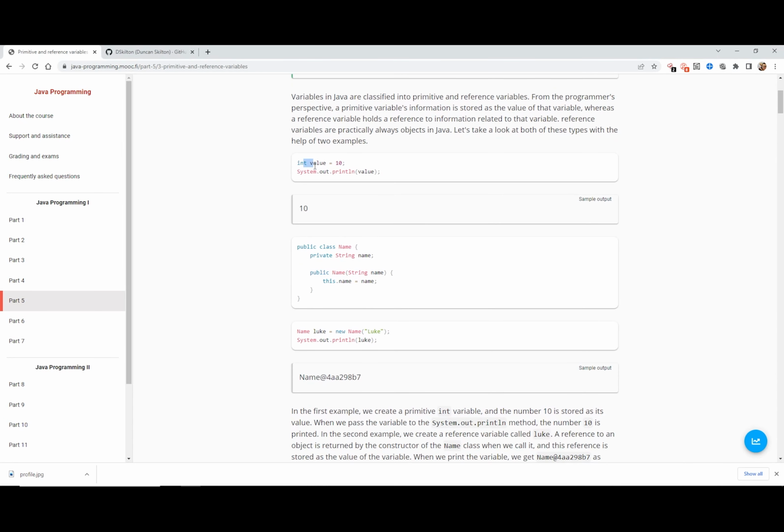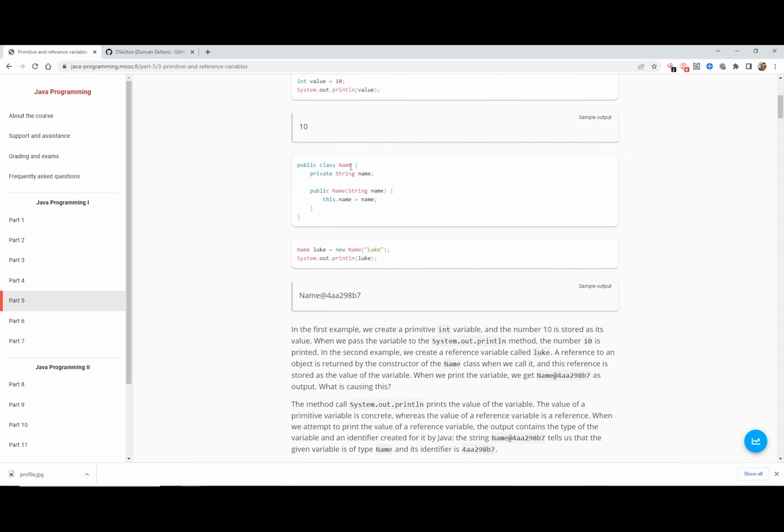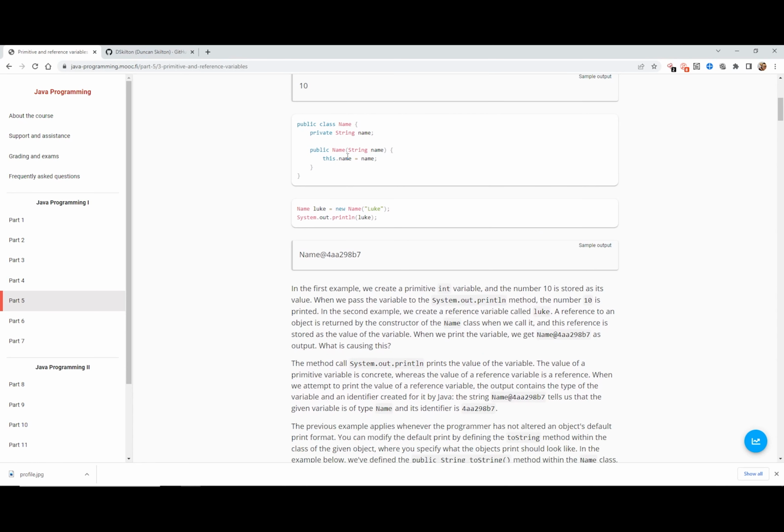So here we've got our primitive type int called value, which is stored as 10, and we've got a system out here. What we've got here is a class, which is called Name. We've got an encapsulated private variable. This isn't a primitive data type, a primitive variable, interestingly, but I'm sure they'll get to that, or I think we might have already done it before, I can't remember. But anyway, they've created this object here called Luke, and then they've system out printed it.